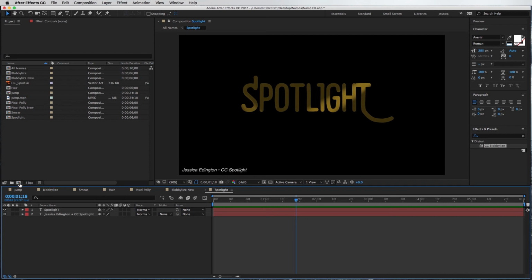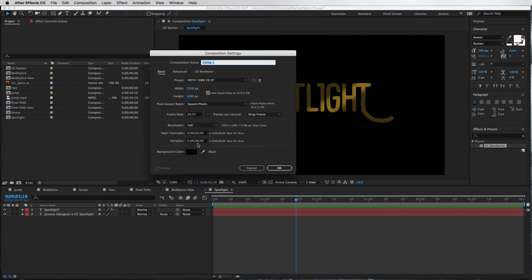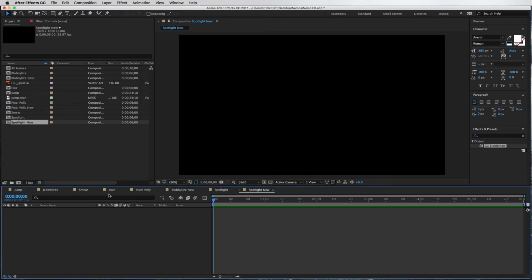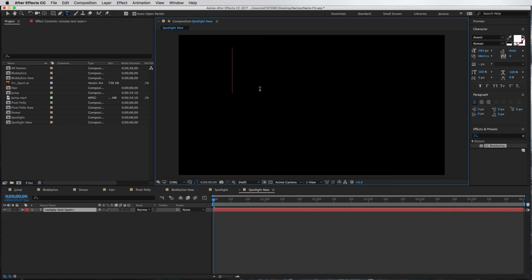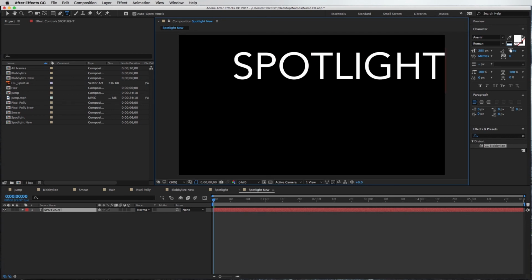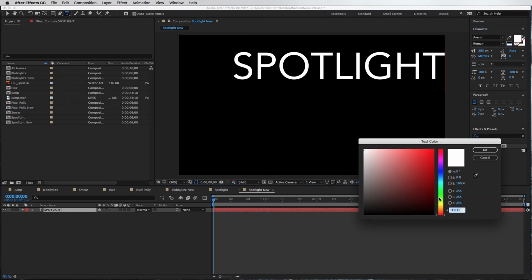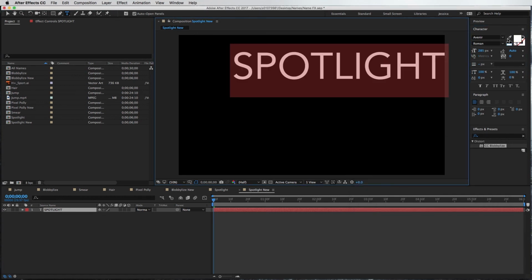So let's go ahead and create a new composition. And I want it to be about 6 seconds background color, and I'll call this Spotlight New and click OK. All right, so for this Spotlight New, I'm going to go ahead and add my text, and I'll call this Spotlight. That looks pretty good to me, and I'll change it to a gold color. Oops, I should have highlighted it first.